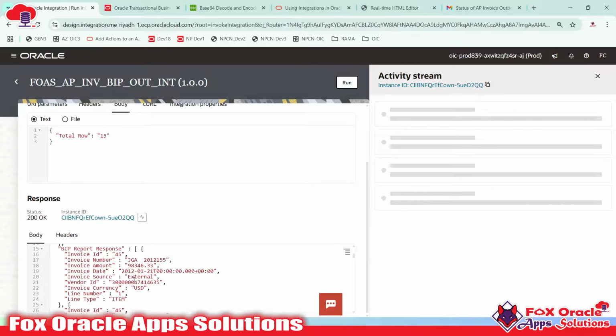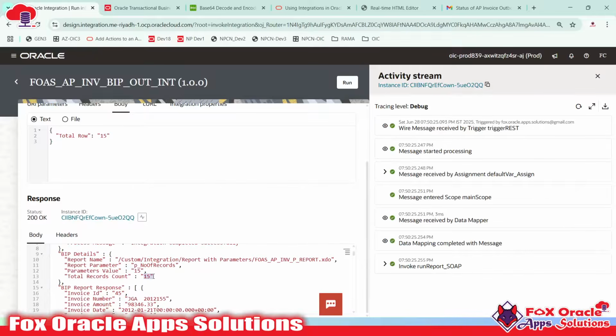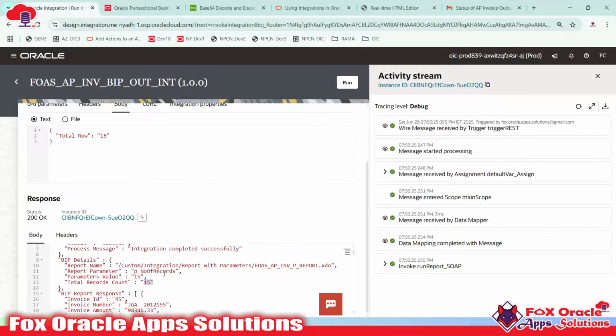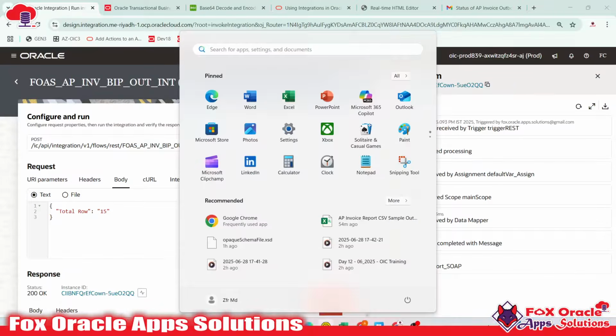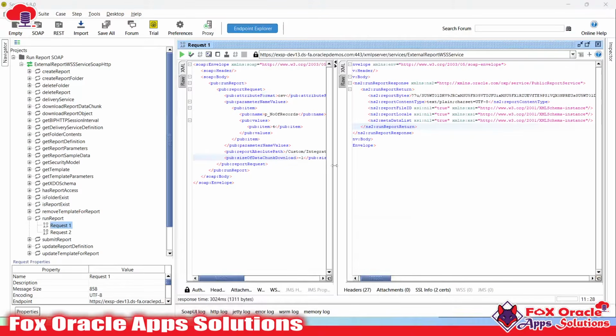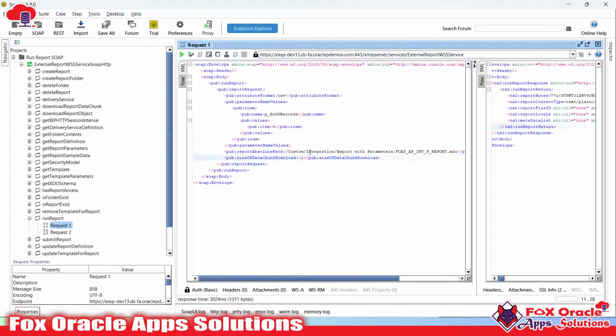15 records. You can say somewhere in the message, yeah, you can say 15. That's what you've got to know. And now that's the problem we have with the SOAP. So here in the SOAP, you can see what we have done. We have just used the read size of download chunk as -1. It means that all records we need in a single hit.